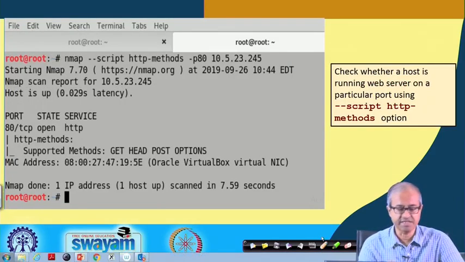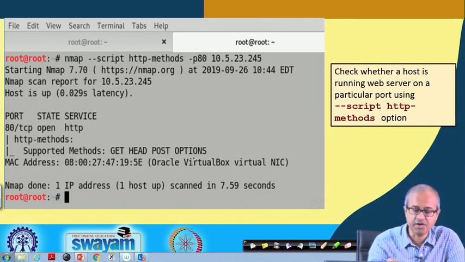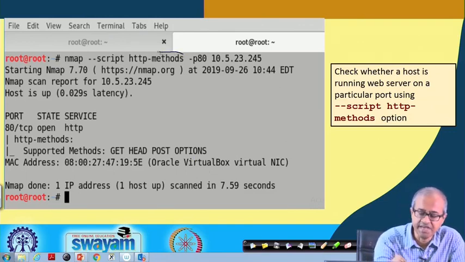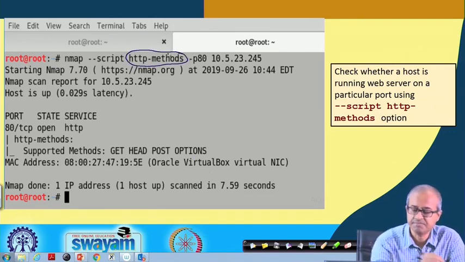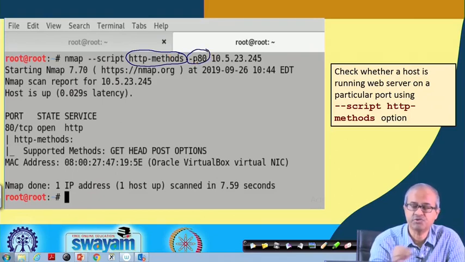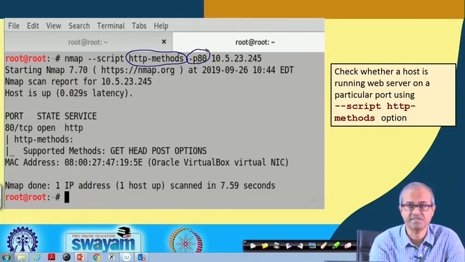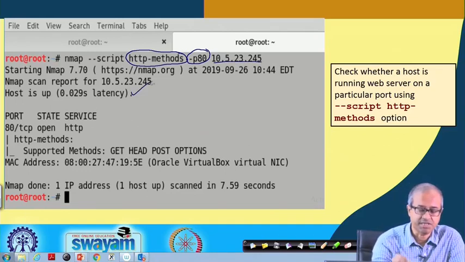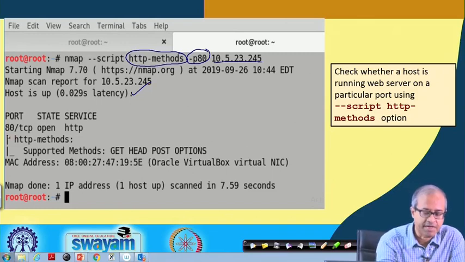There is another example here where you are running a script called http-methods, where you also specify the port number on which your HTTP server is running. Let us say it is running on port number 80, -p80. You are scanning this particular host, which is the web server. So, host is up, on port 80 with TCP, the HTTP port is open.